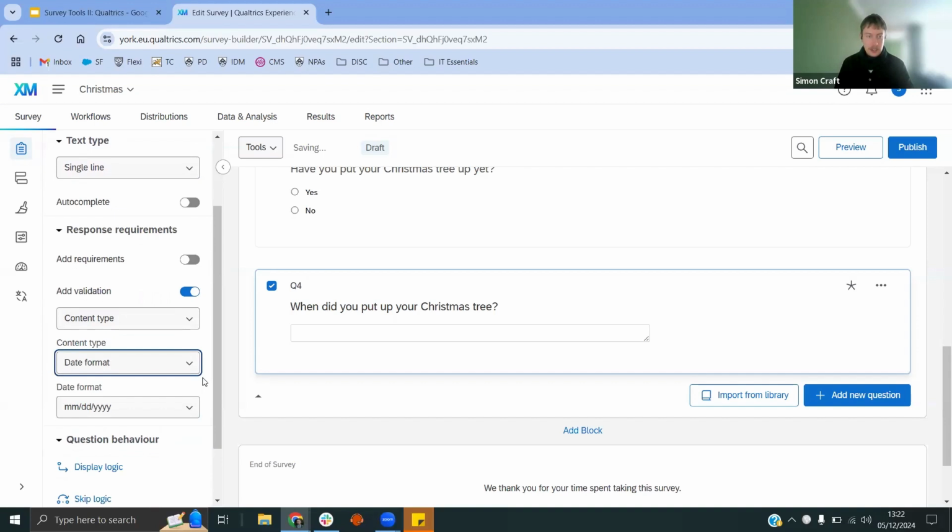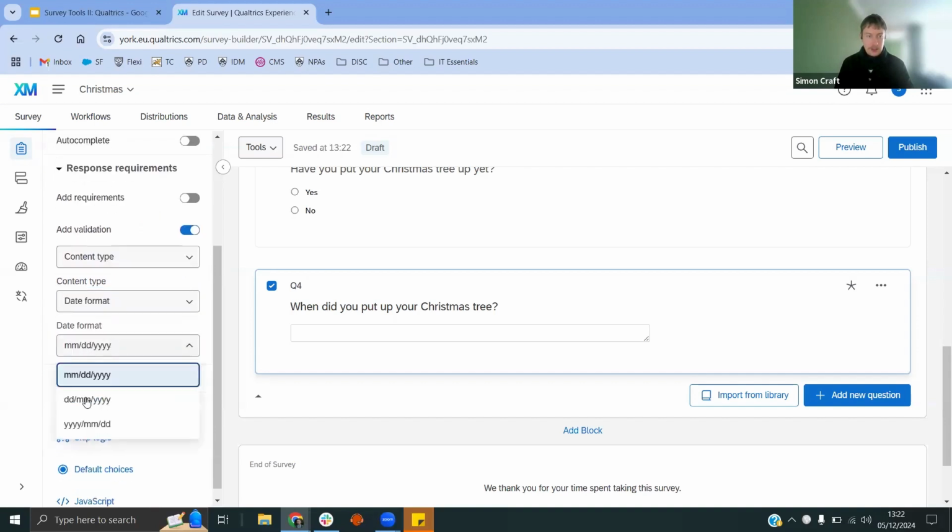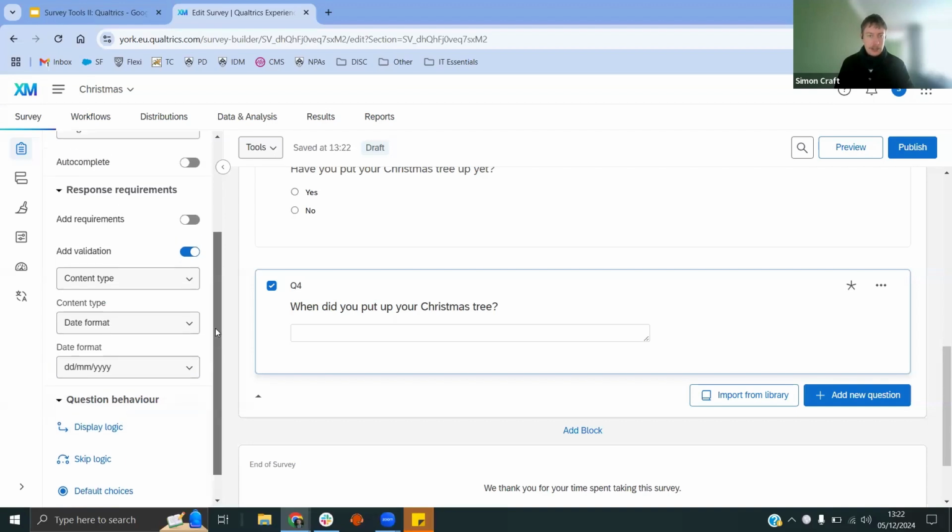I can set the date format, so I don't want that American format. I want the old UK one. And that means if anyone tries to put something that's not a date into that question, it's not going to allow them to. And again, that's just making sure my data is valid and is usable.